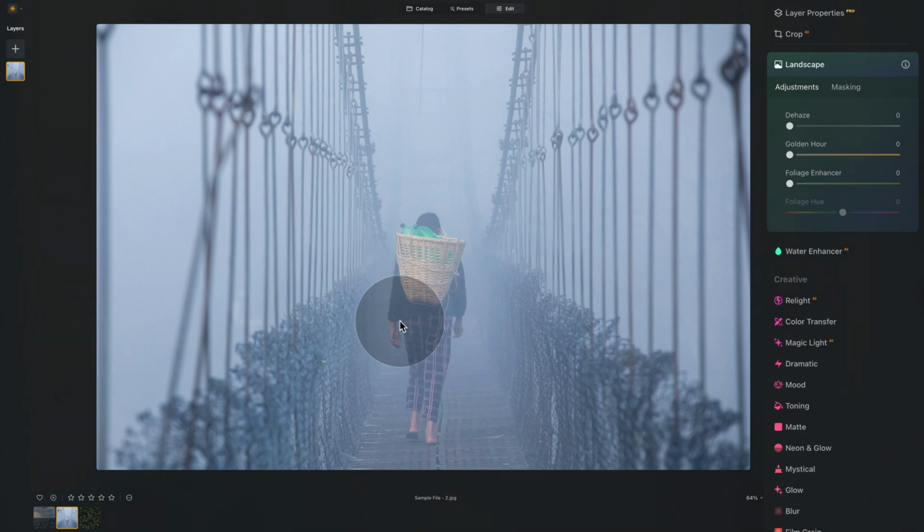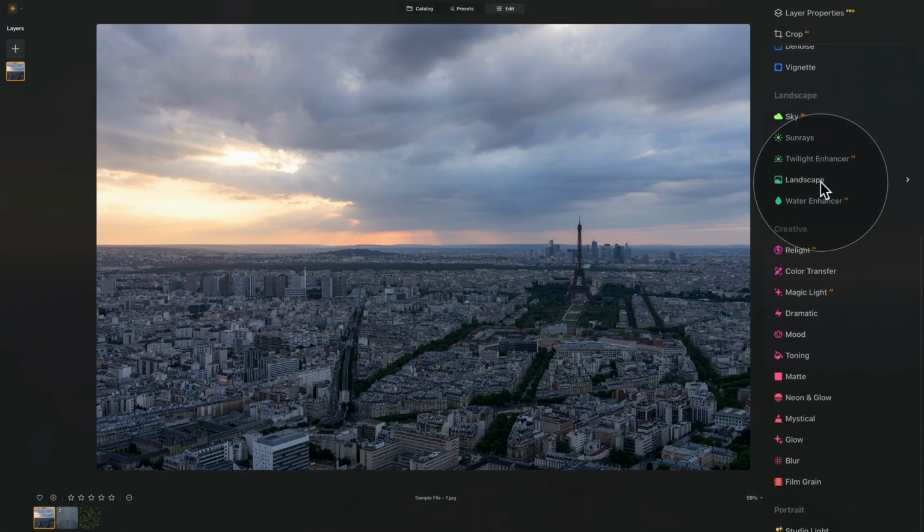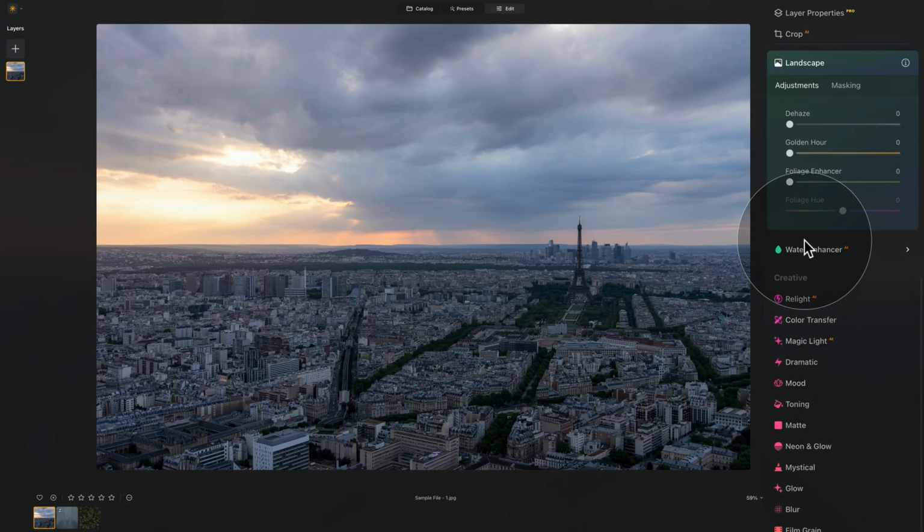And let's select another photo where we can try and test the golden hour slider. For this, let's go to our film strip here, select the image from the beautiful Paris with the Eiffel Tower, and again into the landscape section, landscape tool, and here we're gonna be focusing on the golden hour slider. By increasing it, it adds some warmth, softness, and golden hour glow. Now, where does it add the glow? Well, it adds the glow into the highlights of the image.